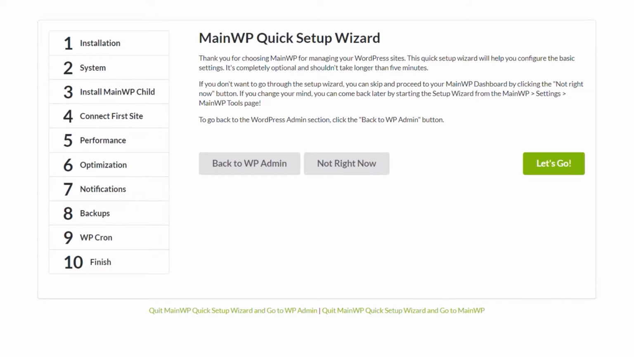If you don't want to, you can skip straight out of this, or you can do it all manually. However, I would recommend, if you're new to this, to go through the process of letting this guide you through the stages of setting everything up. So you can see we can click on Let's Go, or we can go back to the WP admin, or we can say Not Right Now.